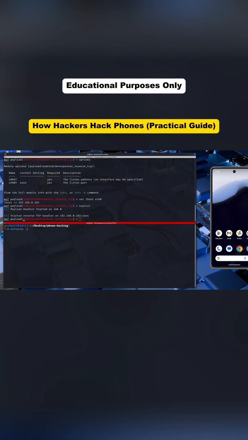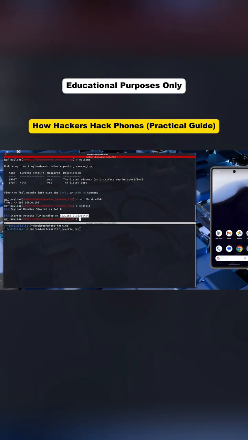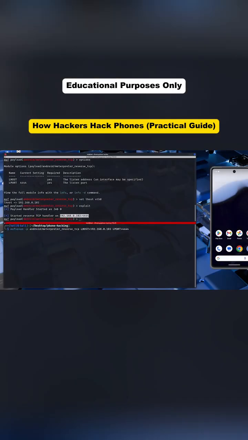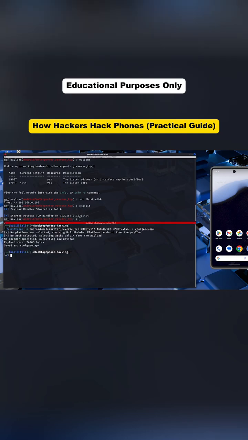He's going to use the same payload, and he's going to configure it so that when Katie installs and runs it on her phone, the phone is going to connect through that door, where this is simply the address of the door. If you notice, the address here is the same as the one here. Why am I calling the APK coolgame? I'll get to that in just a moment.